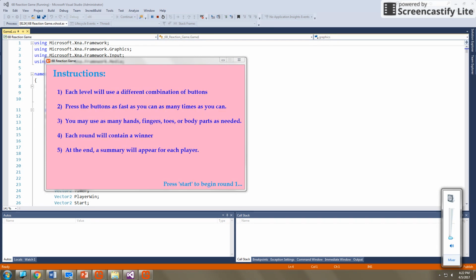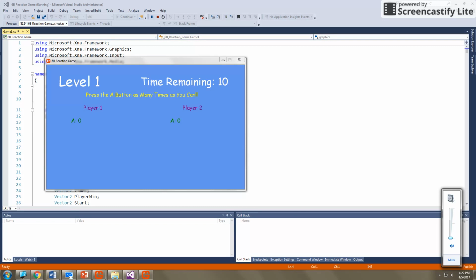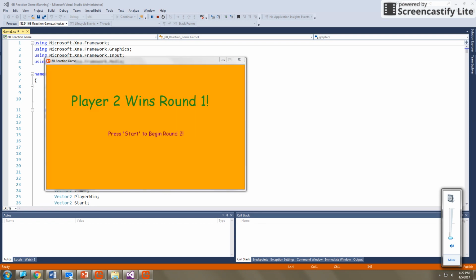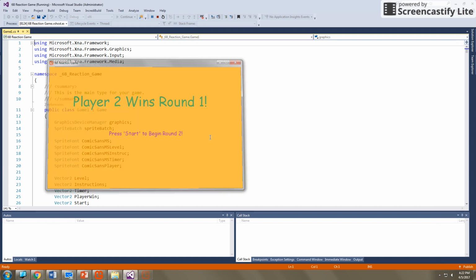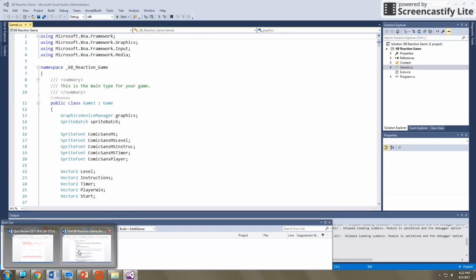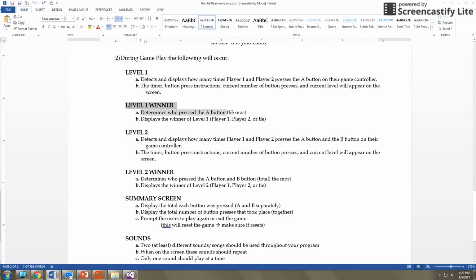Here's my instruction screen, and then here, when this pops up, this is level 1. It's got a timer, and it tells me to press the A button. So I can press it for player 1, and for player 2, they're competing who's going to win. And then at the end, it actually displays the winner. And that's the next piece in your instruction. So here it says, level 1 winner determines who pressed the A button the most. Level 1, or player 1, player 2, or tie.